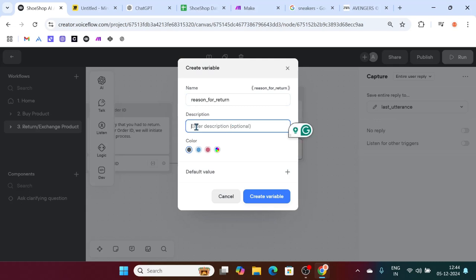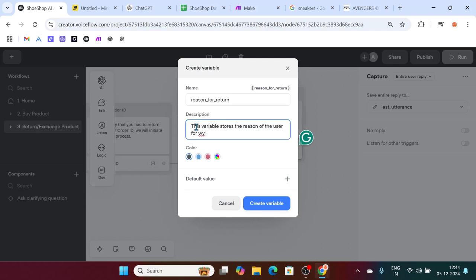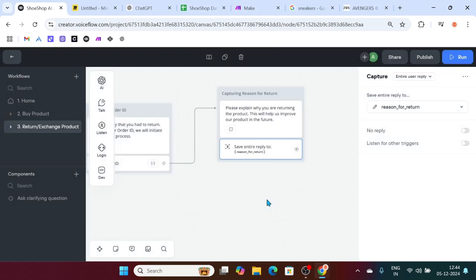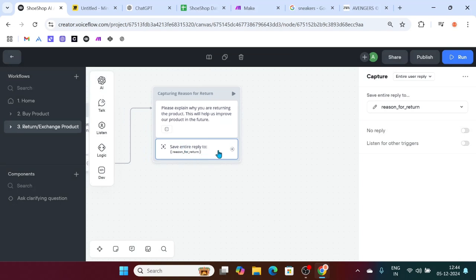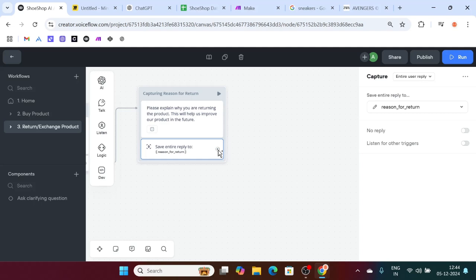It is not mandatory to give a description, but still you can give one. This variable stores the reason of the user for why he or she is returning the product. Create variable. Now this will capture the user's reason. Now we got the order ID. Now we got the reason.